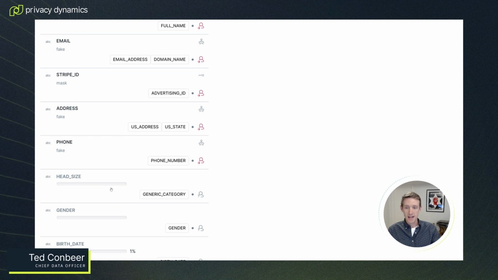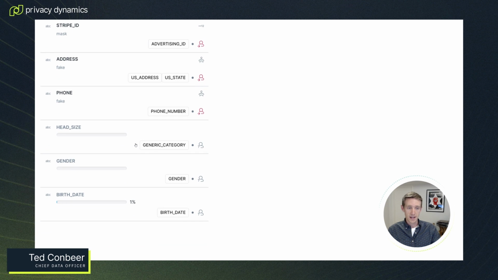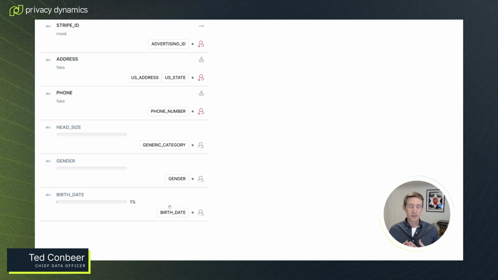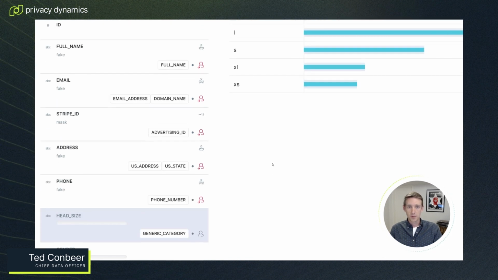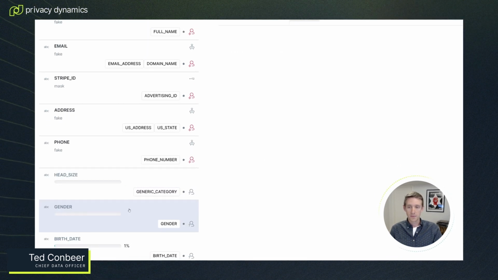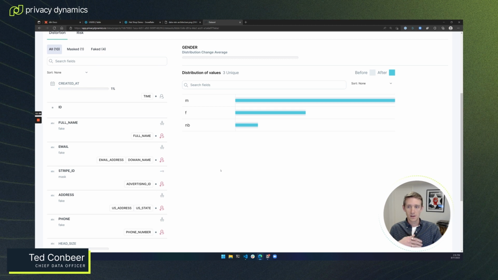Now things like head size, gender, and birth date are not direct identifiers, those are quasi-identifiers. So head size is a generic category, and then gender and birth date. And those things collectively could be used to re-identify individuals in my data set, maybe if I had an external data set to link this with. And so what we've done in this case is perturb some values for head size and gender where necessary to create unique combinations of those traits in our users table.